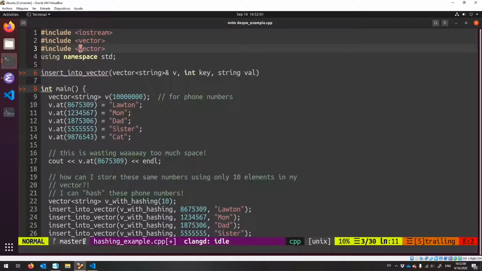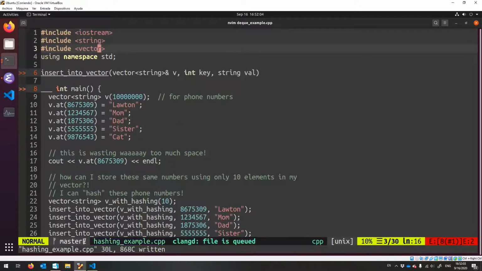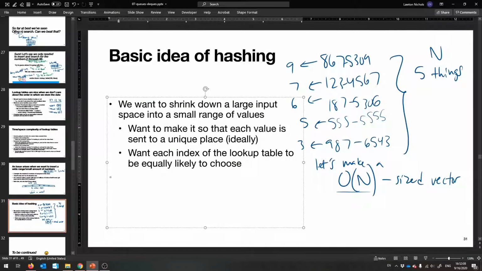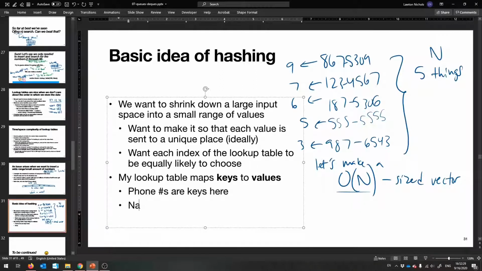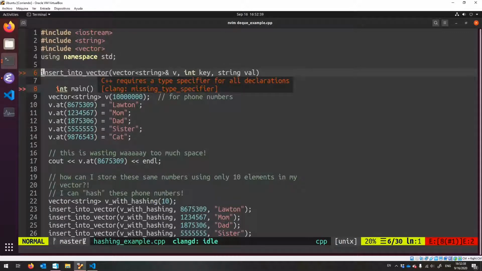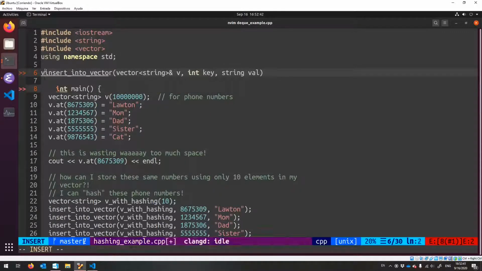So this is the terminology. I'm inserting into my lookup table keys that are mapped to values. So those are the two keywords here. In my example, phone numbers are keys, and names are values. So stored in each index of my special lookup table, I'm storing strings. Okay, so this will just be void.